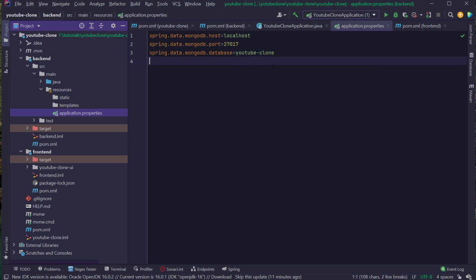But if you want to connect to an external database, you have to add some other properties like the username and password. So next we are going to check what is the MongoDB schema which we'll be working with in our application.